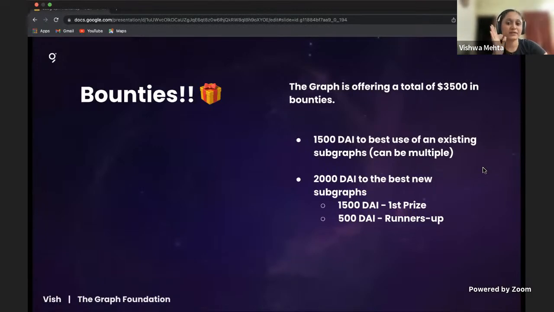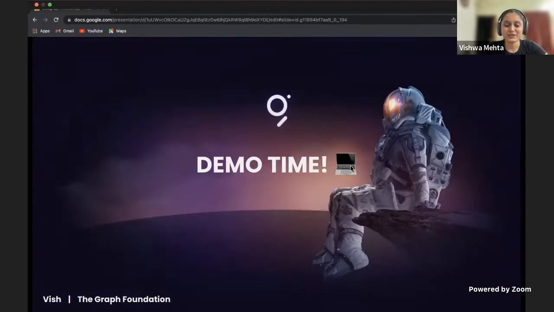So that was all about what the Graph is, what it does, the Graph network and the community, the ecosystem, what subgraphs are. But I have a demo for you. So let me get started with that. I think I'm not sharing the entire desktop, so let me quickly do that. And we can go right to the Subgraph Studio.